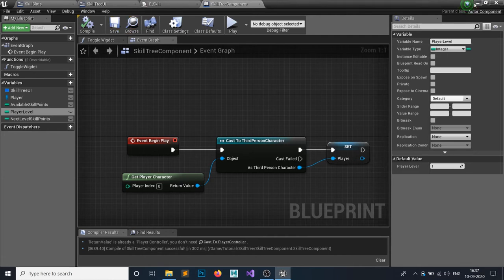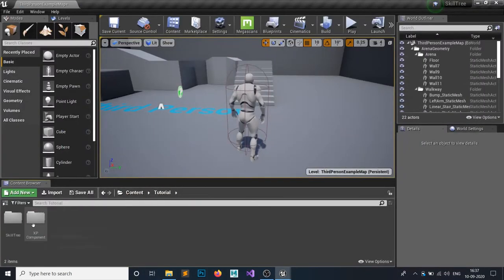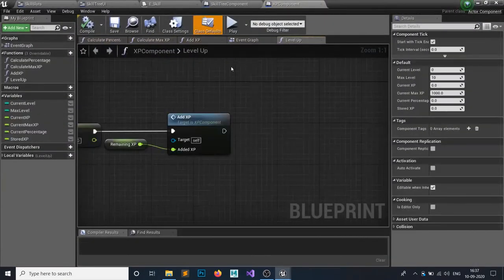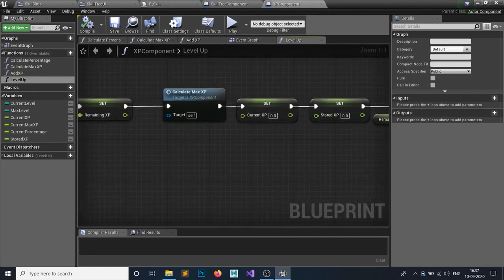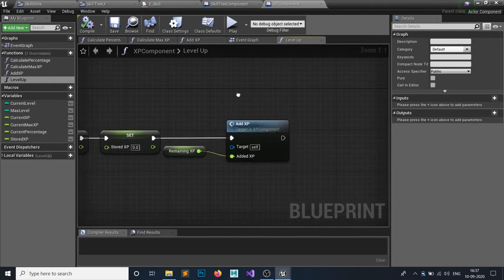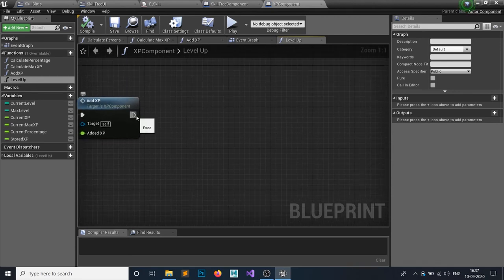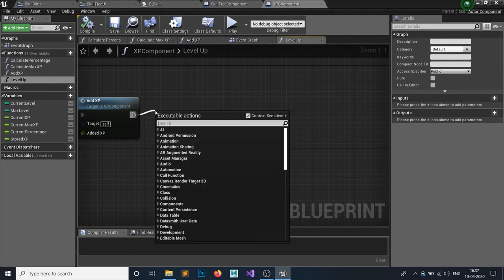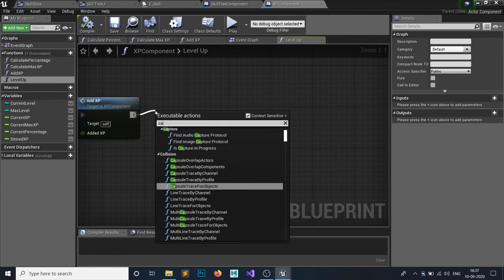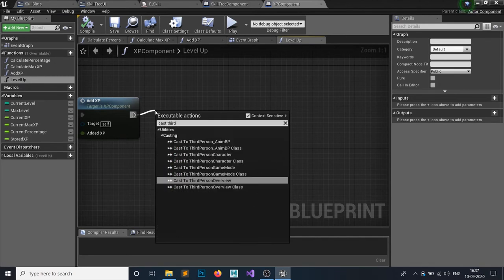Okay, minimize it and open the XP component we made in previous lectures. Remember, in here we have this level up function. What will this level up function do? It will increase your current XP level when your current XP exceeds some level. So whenever you level up, you're gonna add 1 to your skill tree's available skill points. So whenever you level up, your skill points are gonna increase. How are you gonna do that? Cast to your player character, third person.